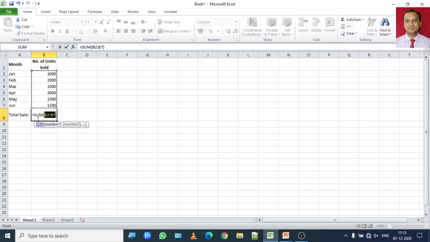If you check, this function does a sum of the units sold in the months of January till June. The value given in B2 is 1000, up to B7, which is 1100. If you press enter, it will display the total value from January to June. But if you click on the B8 cell, you will notice the range is defined as B2 colon B7.